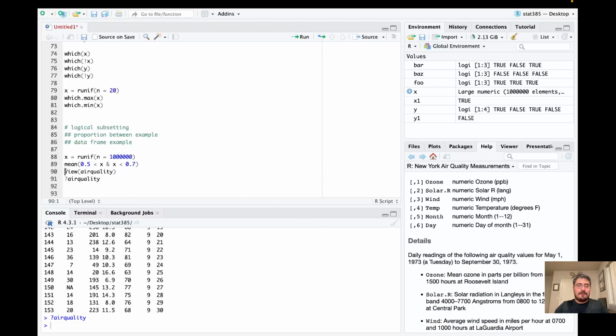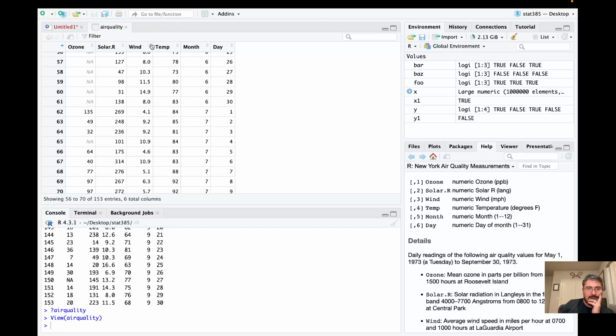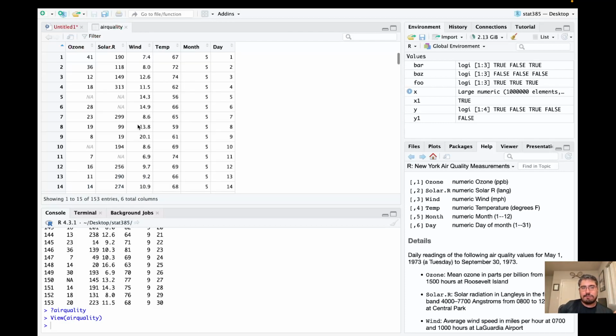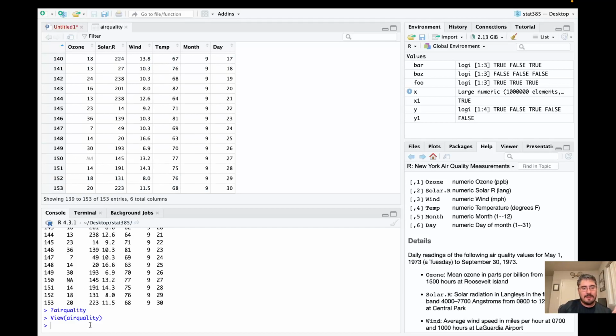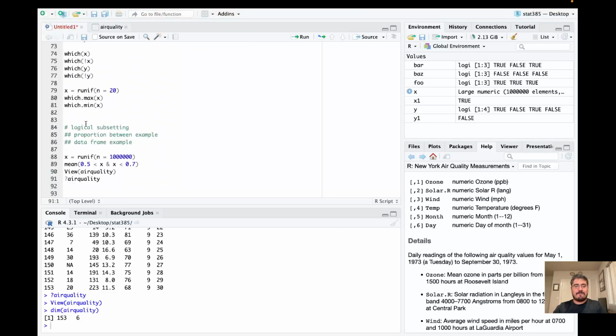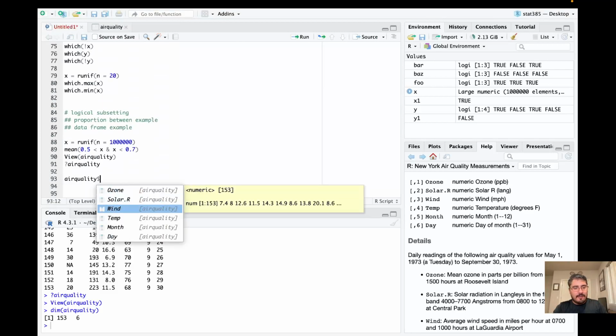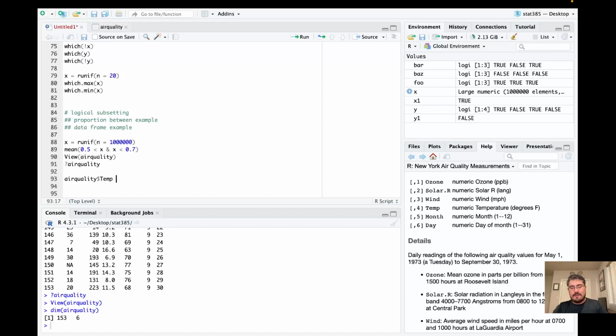It's only a few variables. There are some missing values. We get 153 rows, 6 columns. Okay, great. So then say we wanted the temperature between, I don't know, how about 65 and 75 degrees. It's a pretty nice range, I guess.